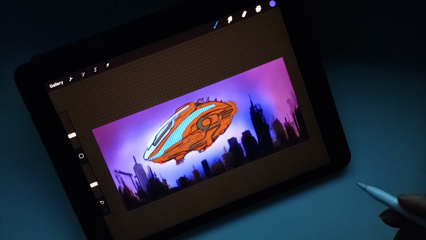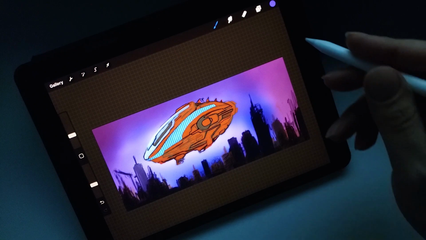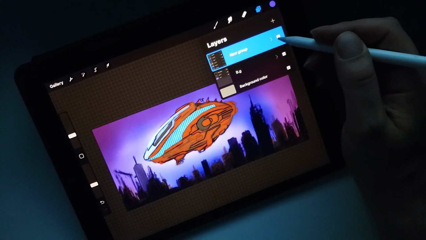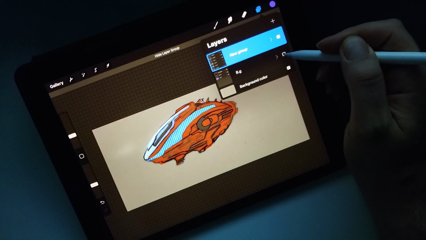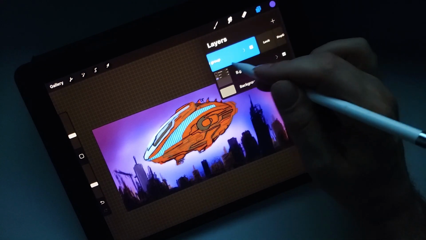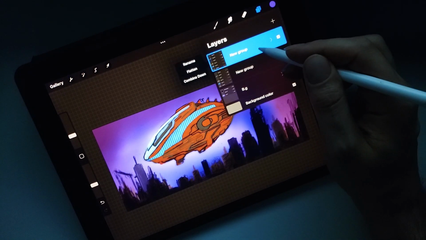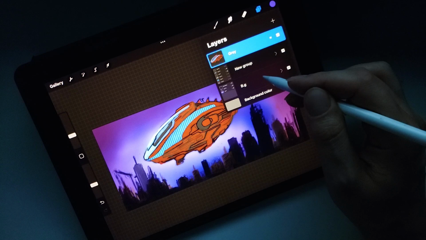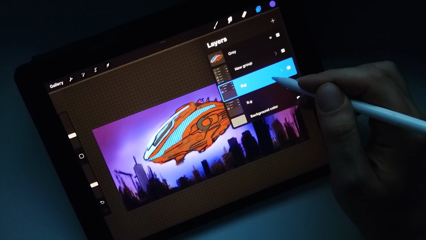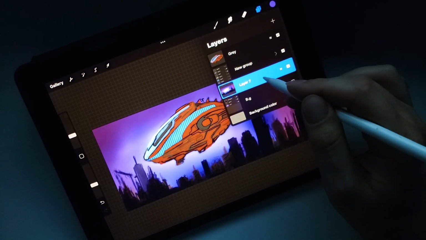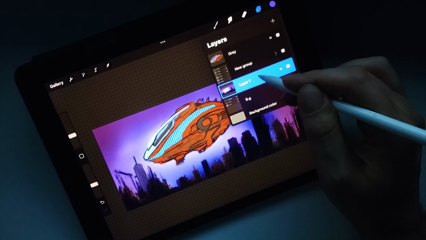Hello, in this video I'm going to show you how you can use Procreate and Procreate Dreams together. So in this file here I have a spaceship and I have a background. I'm going to duplicate each one and I'm going to flatten the copies. This way I can deal with these flattened copies as separate images.